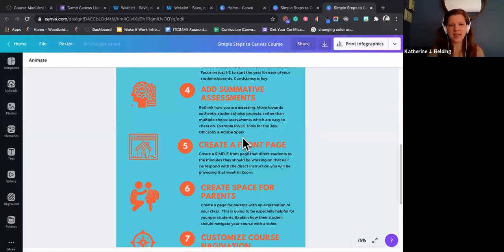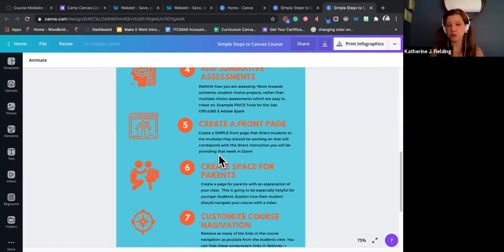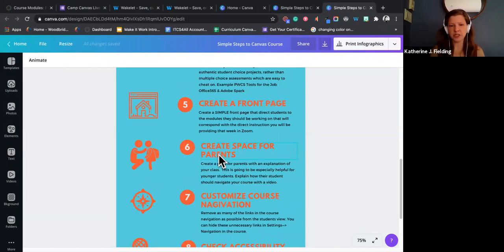The next thing is create a front page. So I showed you a very simple front page, really just to direct students of where they should be going, and hiding as many of those links in the navigation as possible.